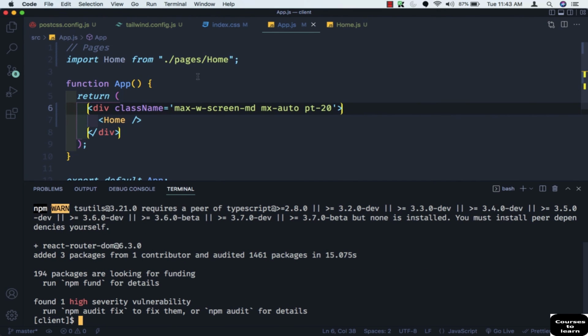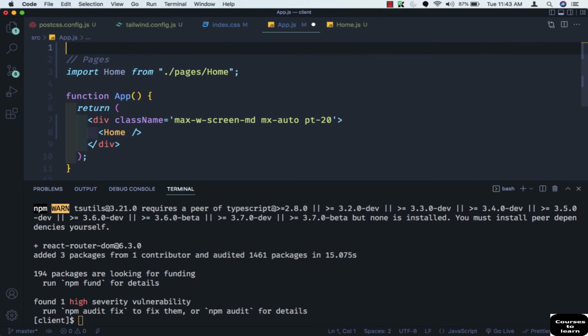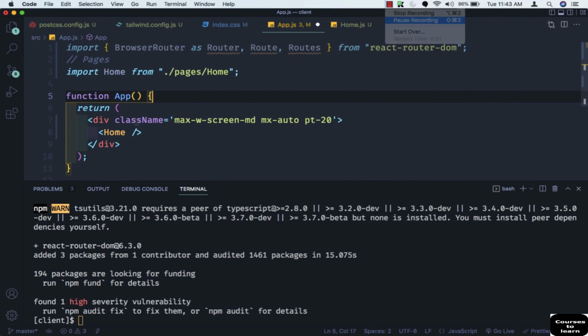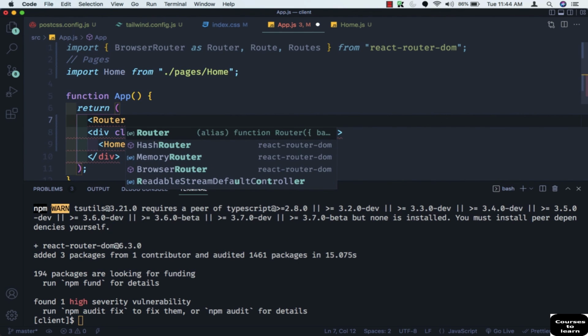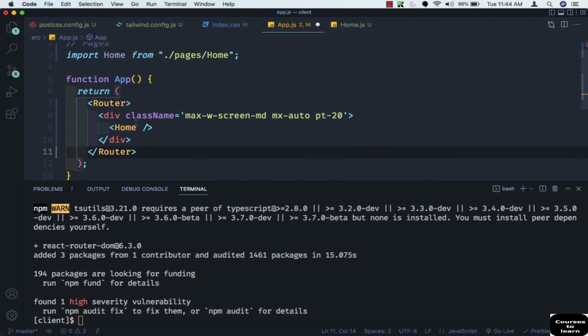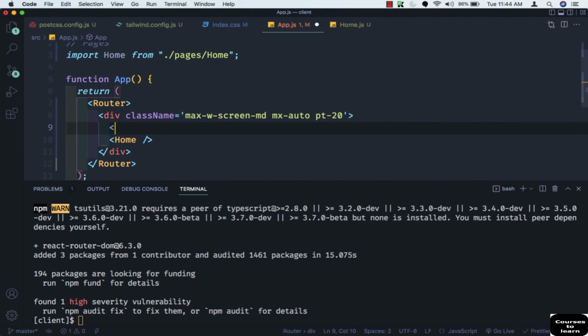So this is done. Now we need to import BrowserRouter, okay, so import BrowserRouter as Router. So we are renaming BrowserRouter as Router. Then we need Route. Then we need Routes. Okay, so these are the things which we require. Now we will wrap this entire div inside a Router. So here I'll type Router and let's cut this out, and here I'll paste it. Then this home component I will wrap inside Routes. Okay, let me cut this out and I'll paste it.